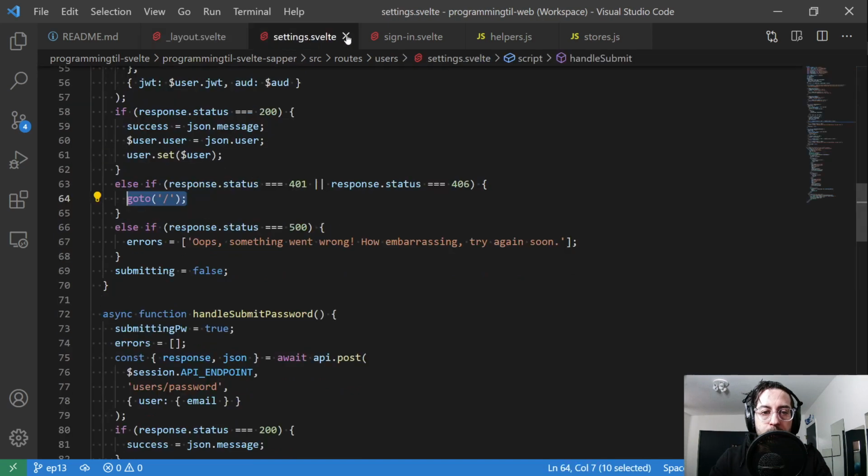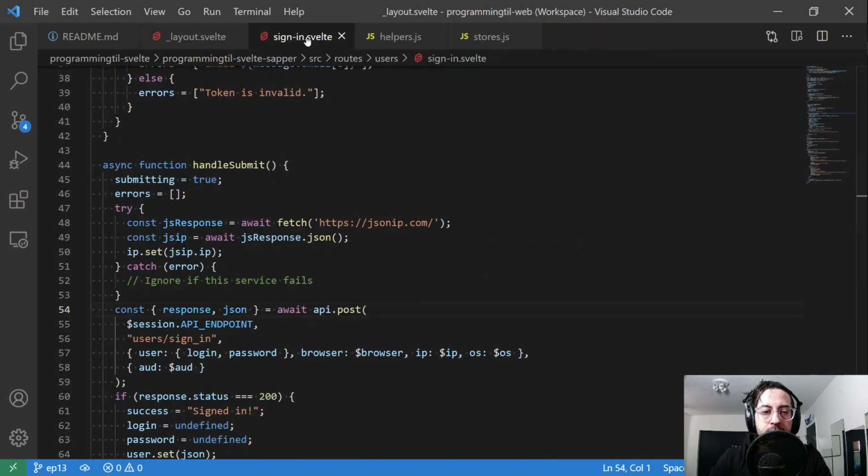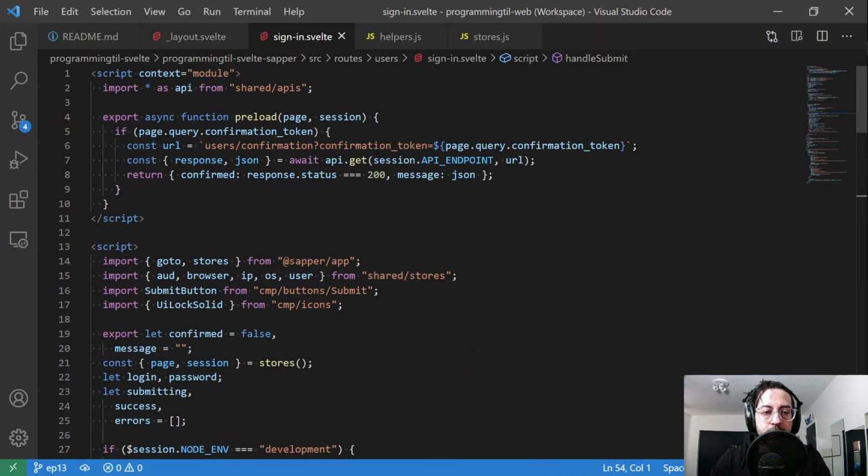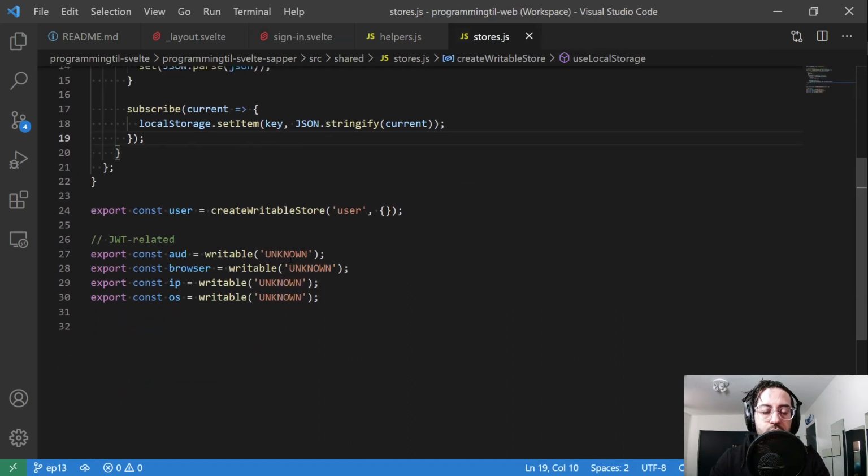Layout we'll come back to in just a moment. Sign in. And actually look at the stores. We just added a few writable stores that have a default value of unknown. We have our AUD, we have our browser, our IP address, and our operating system.